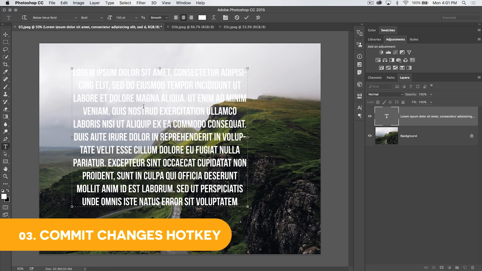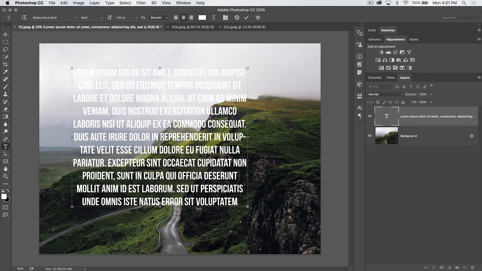Now, if we have our text selected, instead of taking our mouse and going all the way up and hitting the commit text check up here, we can use the hotkey Command Return. That'd be Control Enter on the PC, and boom, you commit your text wherever, whenever you like in Photoshop.